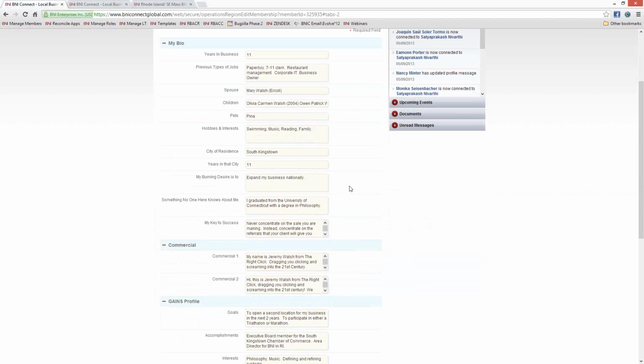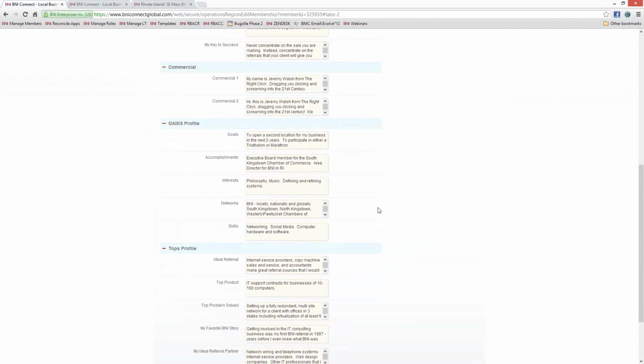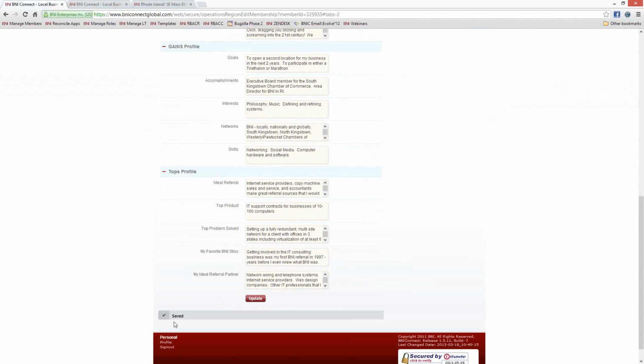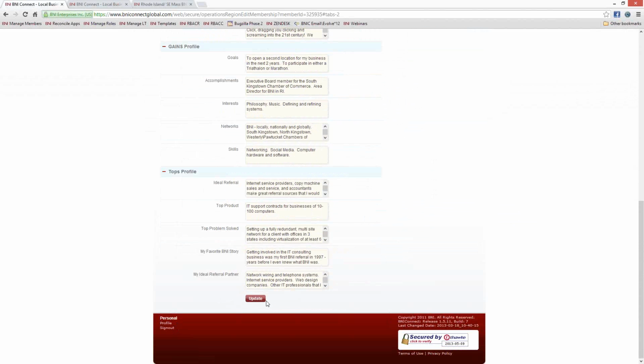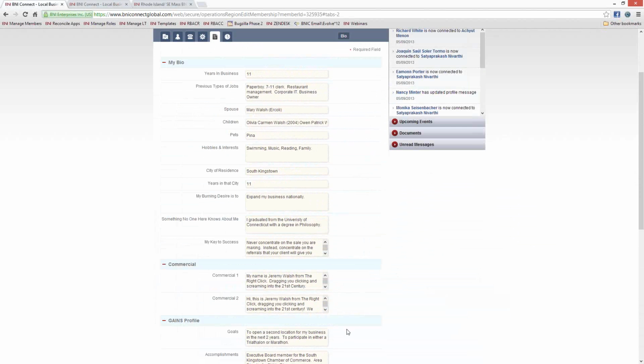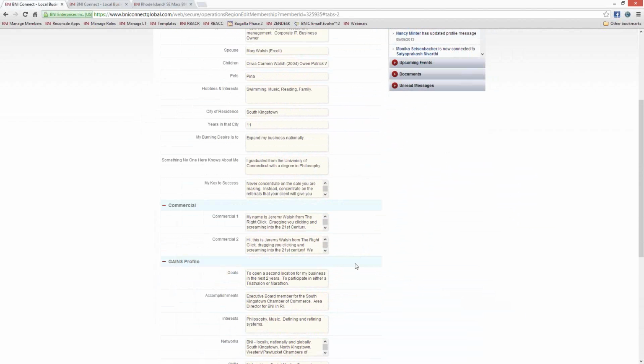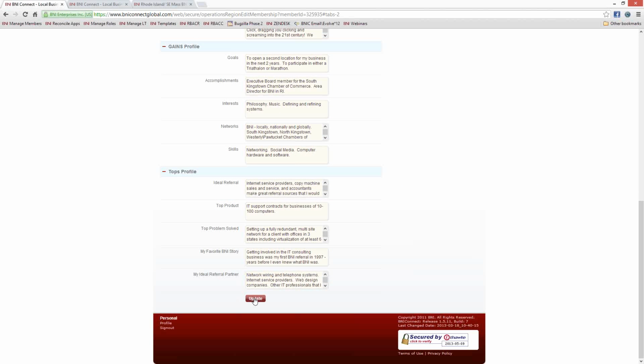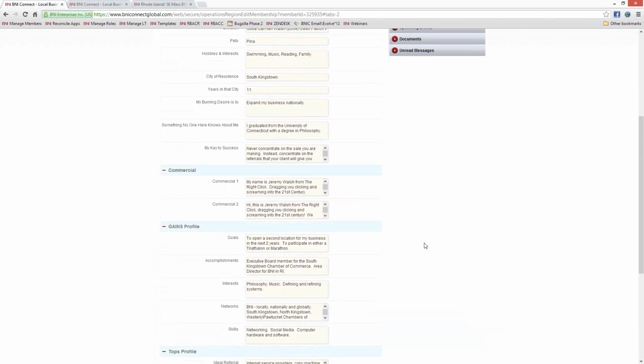Now, because this is a long form, just like with a long Word document, I highly recommend that every once in a while you click this Update button at the bottom of the screen. You notice Saved will flash underneath for just about a second. There is a 35-minute timeout on BNI Connect, so if you do start filling out this information and then maybe you take a phone call or you walk away or go have some dinner or a snack and you come back more than 35 minutes later, it will log you out of BNI Connect. So in order to make sure that you save all that hard work, do make sure that you click this Update button every once in a while as you're filling out all of this information.